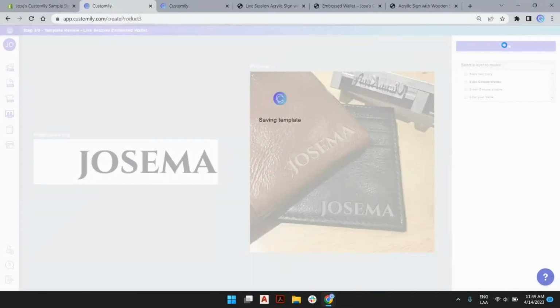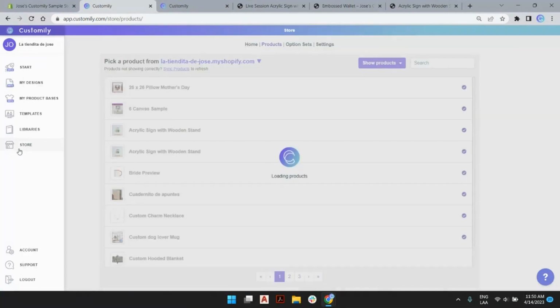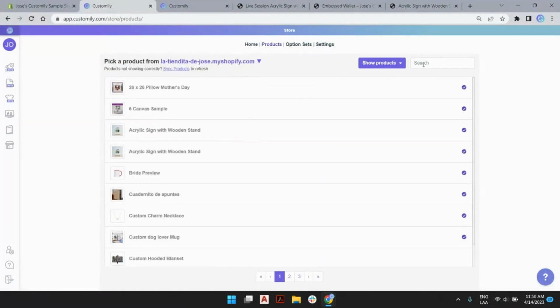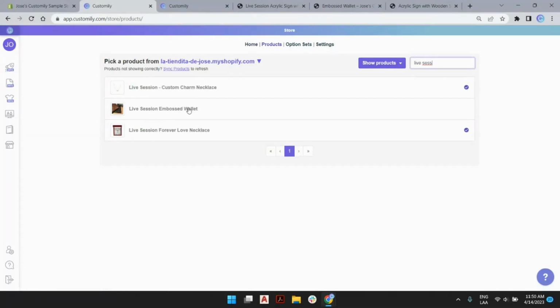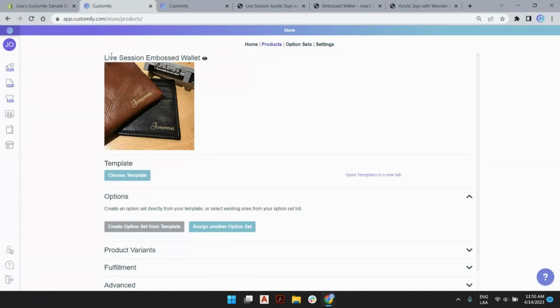Now I'm going to save this. And once saved, Customily will ask me if I want to connect this to a product on my store. I'm going to say yes. And now I'm in this area here. I'm going to find a live session wallet that I created for this. You see, it's a simple product without any connection because there's no check mark. So I will see inside here that I get to see the product image, I can see the name, I can preview this on the store as it is.